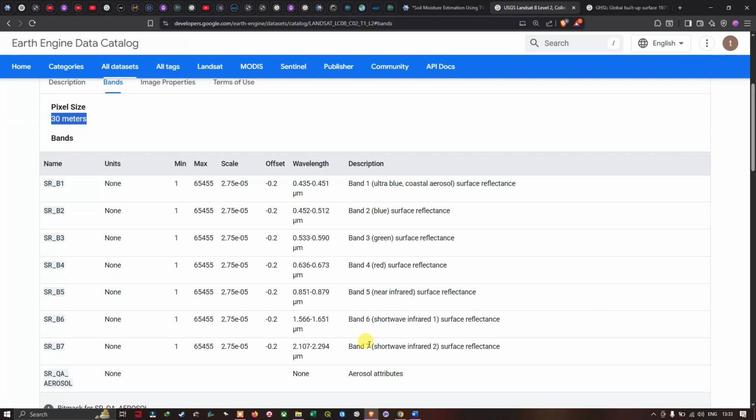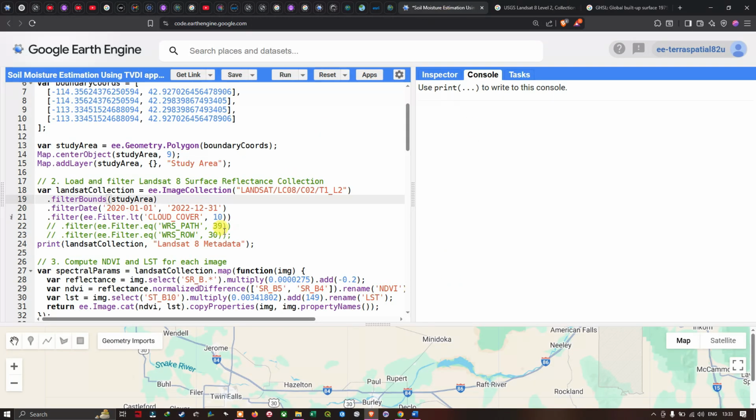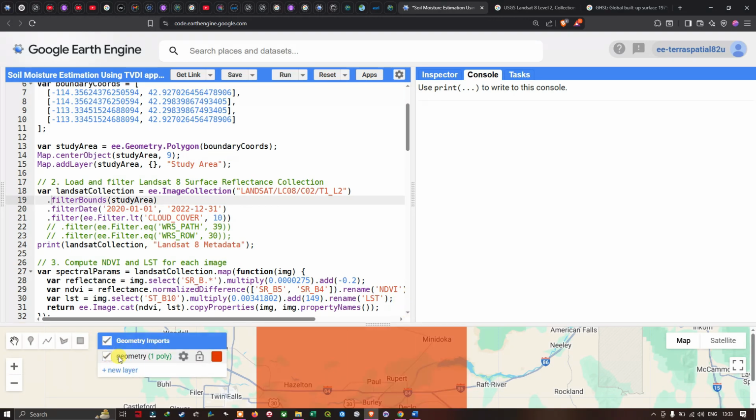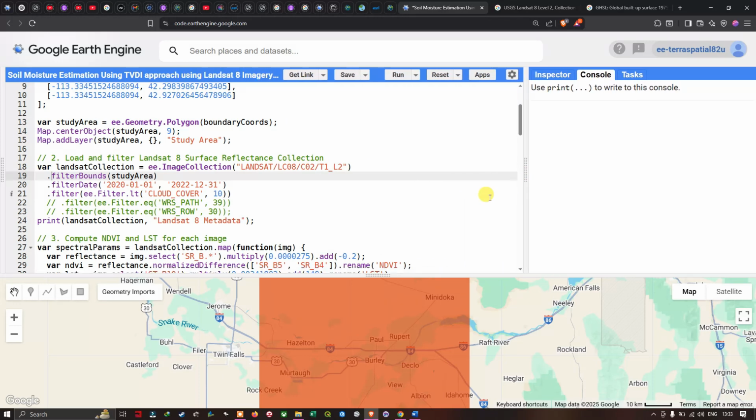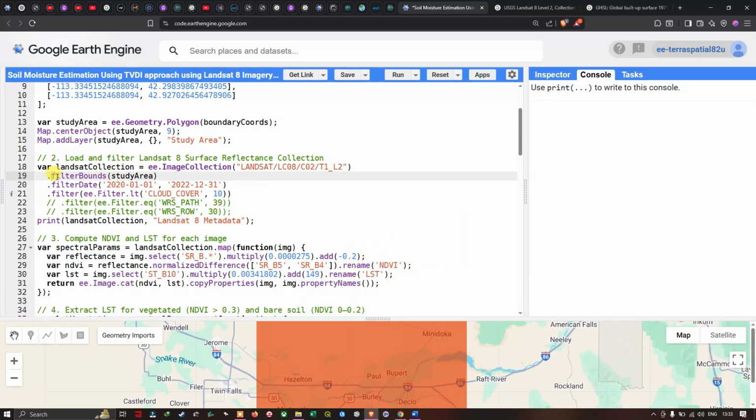So let me get back to Earth Engine. Next, we're going to filter it based on a study region. To do that, we're going to define dot filterBounds(studyArea). So this is our study region, and we're going to filter it based on our region of interest, that is our study area. The next step, we're going to filter based on the time period of our analysis using dot filterDate, specifying a period of analysis from 2020 January 1 to 2022 December 31st.